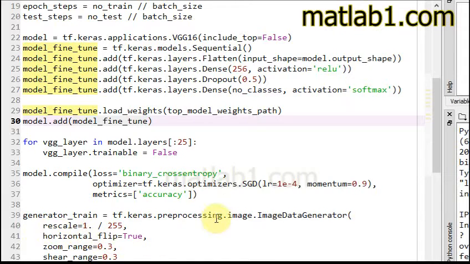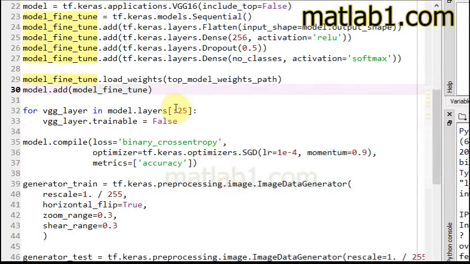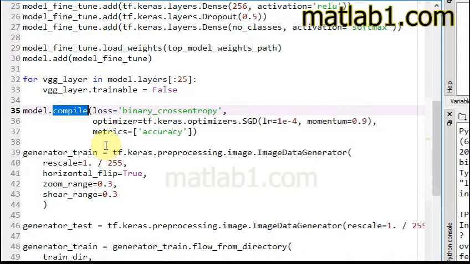We can set the top 25 layers, up to the last convolution block, to be non-trainable so that the weights will not be updated. Only the rest of the layers will be updated. Compile the model with the gradient descent optimizer at a slow learning rate, of the order of 10 to the power of minus 4.